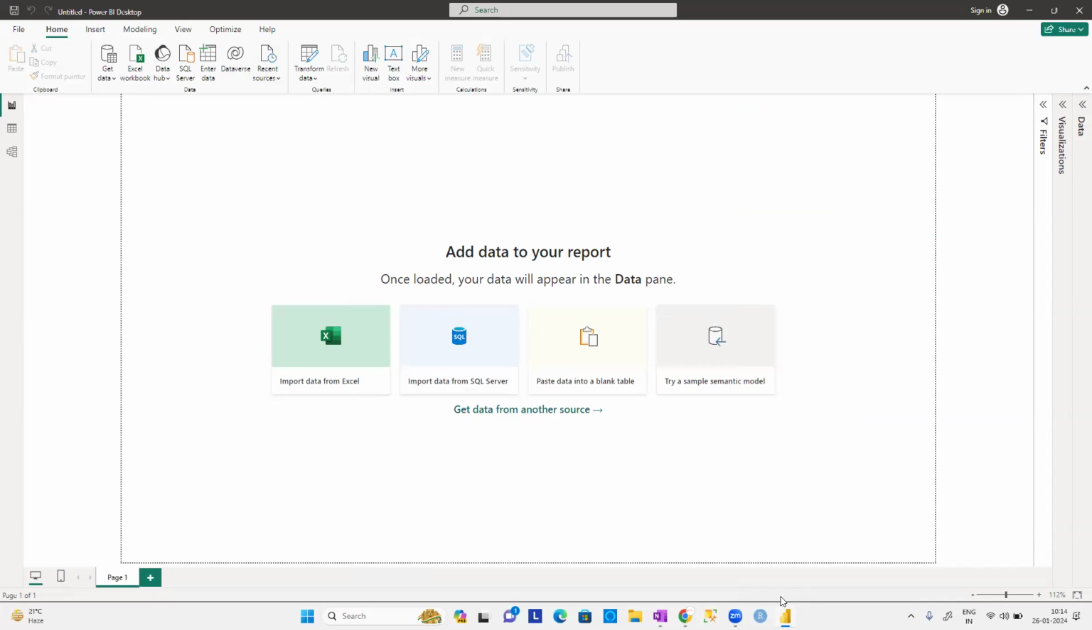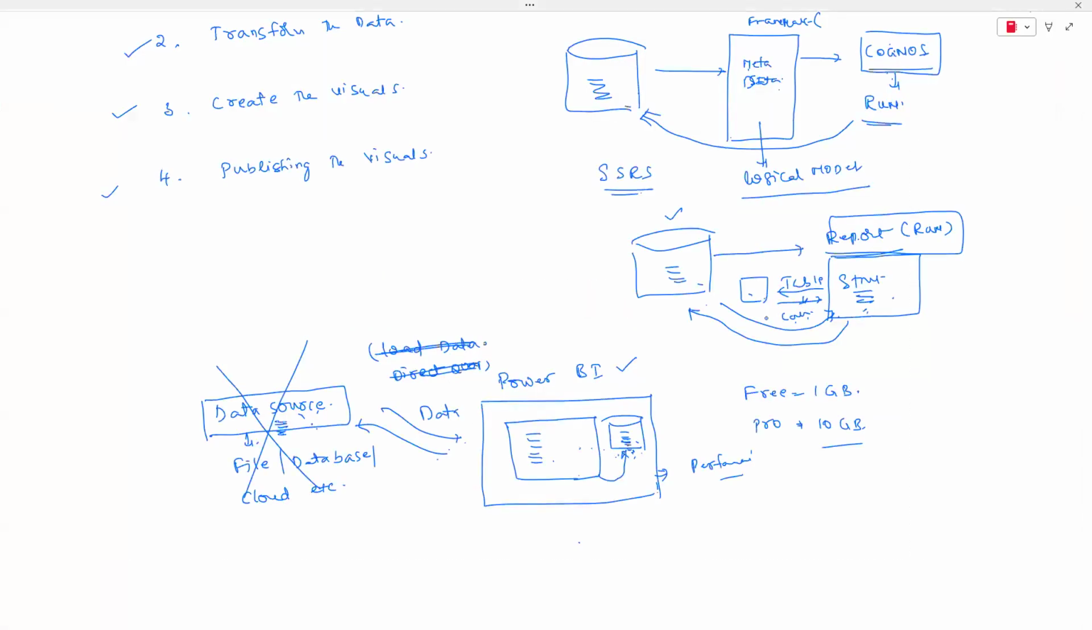So there are some advantages. What is the advantage? Your report performance will be very, very faster, guys. These other reports are not like that, they are very slow. I'll show you those reports also. I won't show you Cognos, but I'm going to show you SSRS reports, so in SSRS, how the reports are created and how the Power BI reports are created. Performance will be very, very faster.